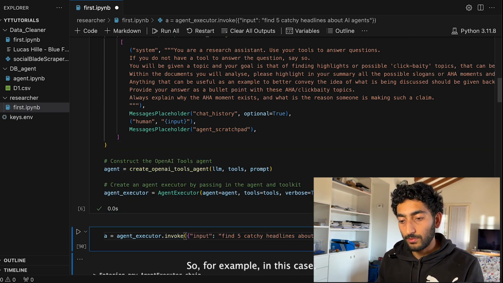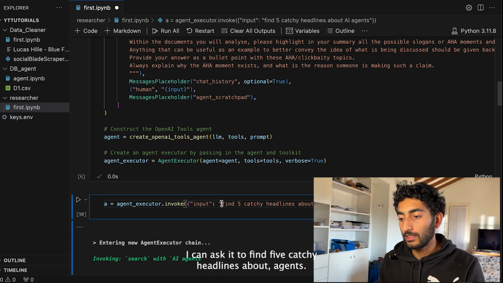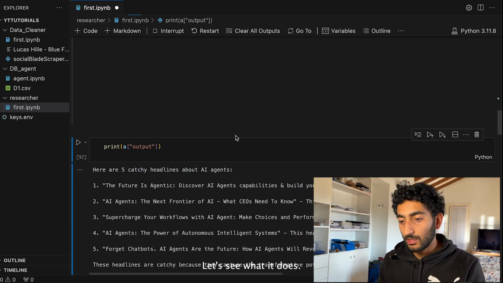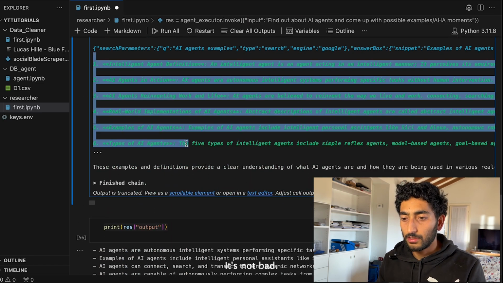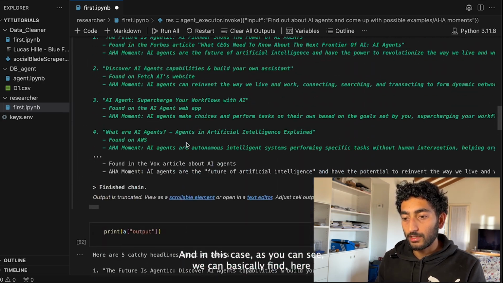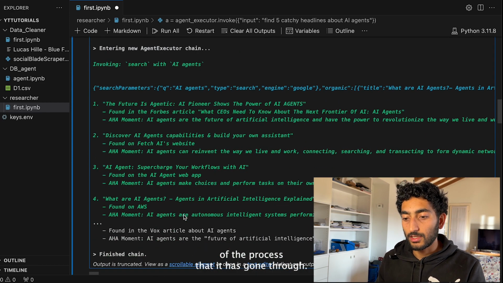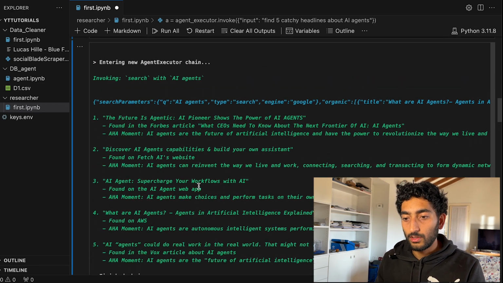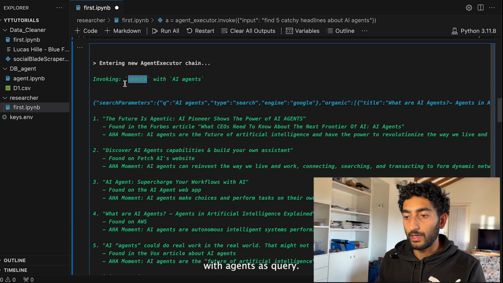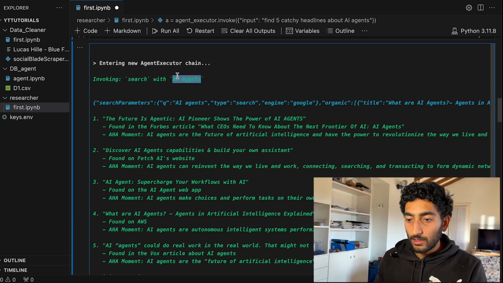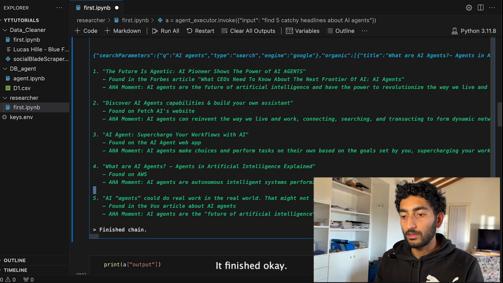So for example, in this case, I can ask it to find 5 catchy headlines about AI agents. Let's see what it does. I also ran it multiple times before, so I know it kind of works. It's not bad. And in this case, as you can see, we can basically find here all of the process that it has gone through. So it first used the search tool with AI agents as query. And then it found these 5 articles, really liked them, and it finished.